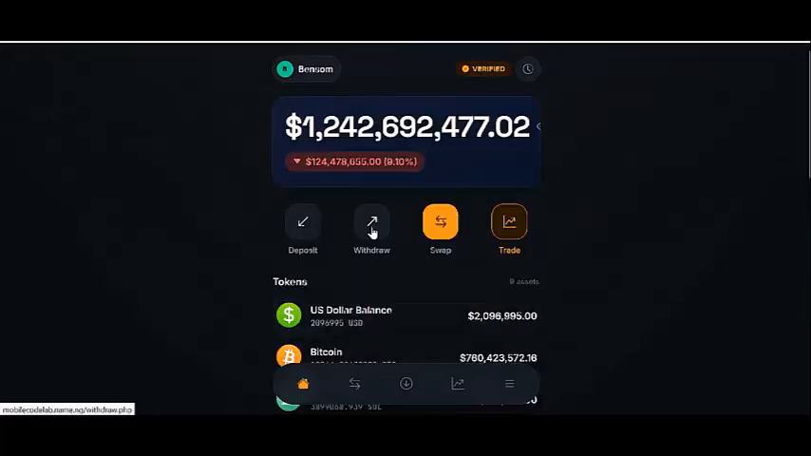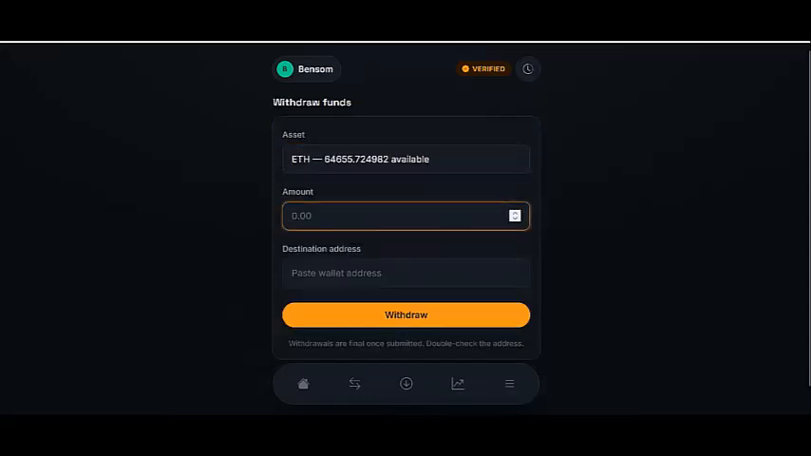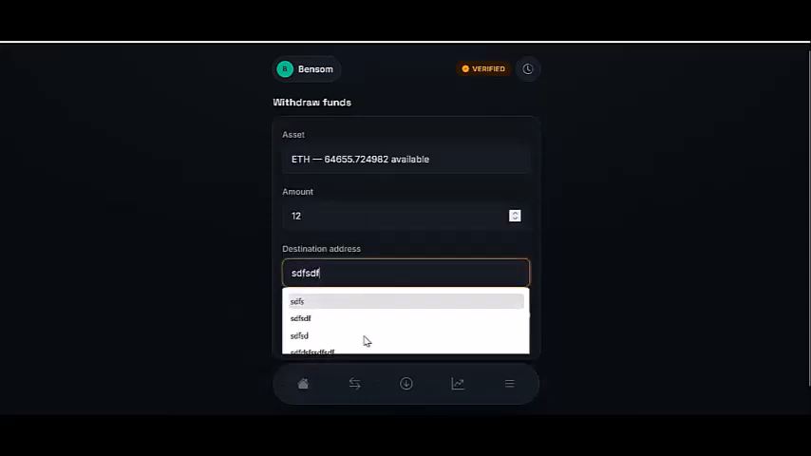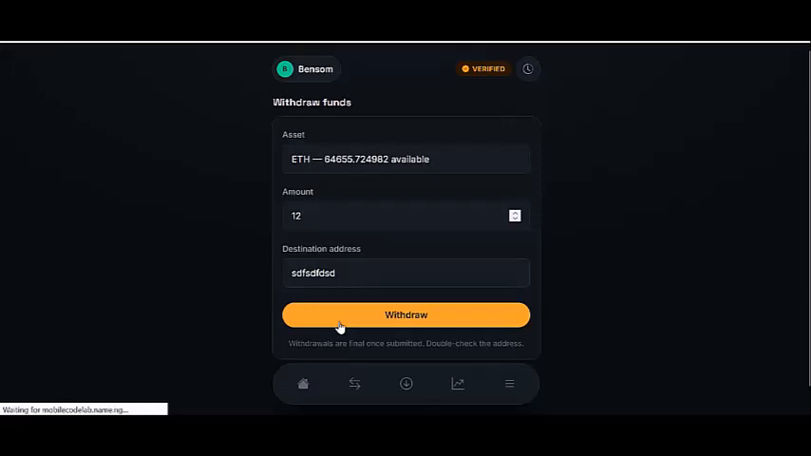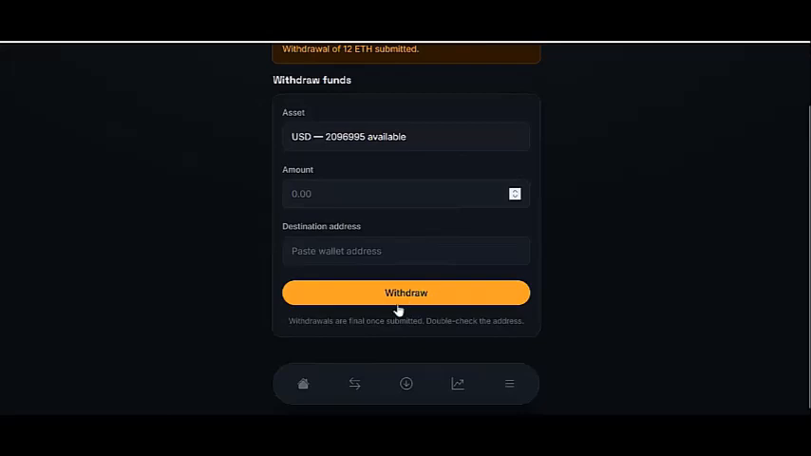Then for the withdrawal, which is the send, you can choose where you want to withdraw from, put the amount you want to withdraw, and put the address right there. Click on withdraw, and you will withdraw that particular amount. So let's go back to the home page.